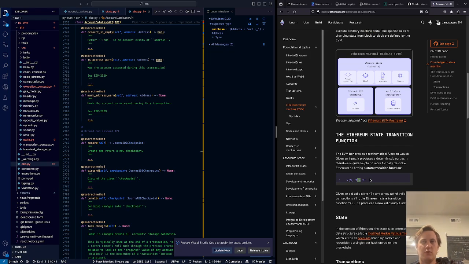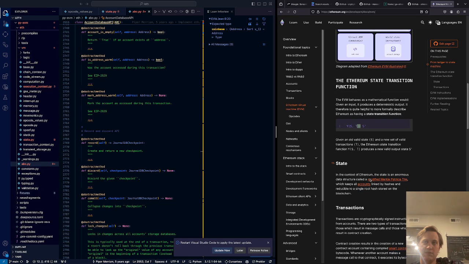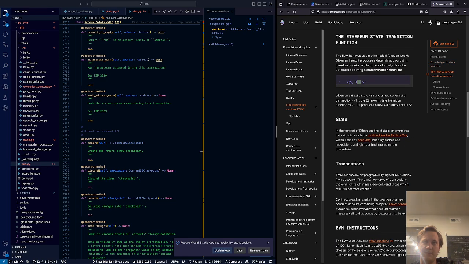It therefore is quite helpful to more formally describe it as a state transition function. Old state S, new state, transactions, state. In the context of Ethereum, a state is an enormous data structure called a modified Patricia Merkle tree. It keeps all accounts linked by hashes, reducible to a single root hash stored on the blockchain. But I don't want to think about that, right? I just want to think about it as a map or list of accounts. I don't really care how the accounts are stored.